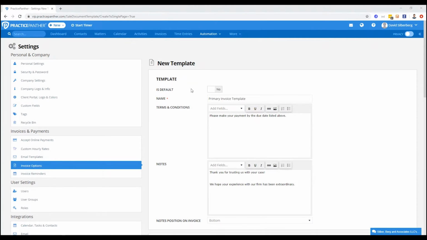If you want this new one to be your default invoice, toggle the switch to Yes and name the template. From here, you can also set up your terms and conditions and any notes you want to relay to your client.